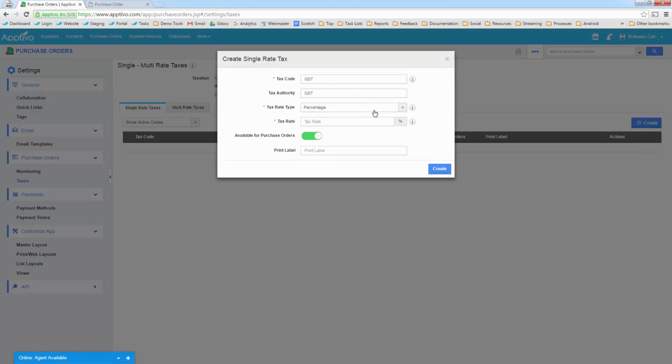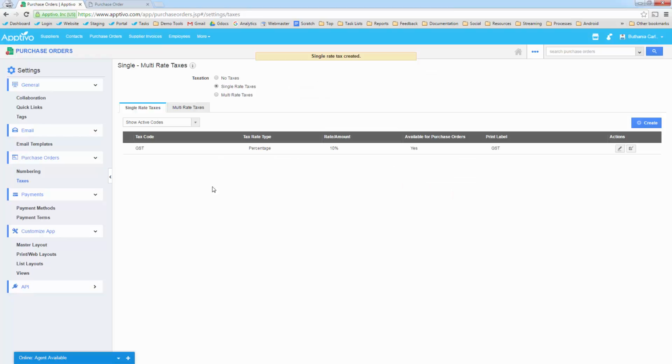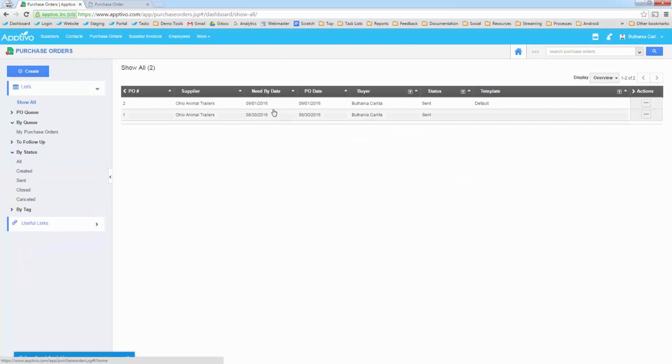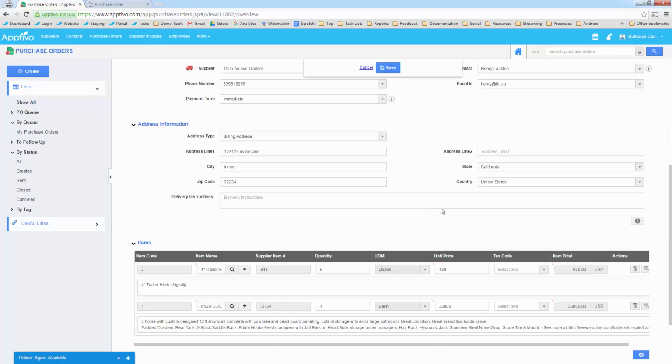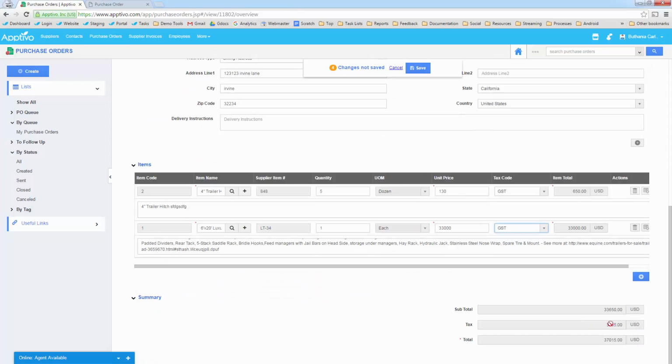I'm just gonna say GST instead of a real authority. And then we'll do 10%. And we can say we want to print it as GST. So I can put that in there and now that's permanently available. So if we go update that PO we just sent, we could change it to include our taxes. And then this way, the system will handle all of your tax calculations for you.